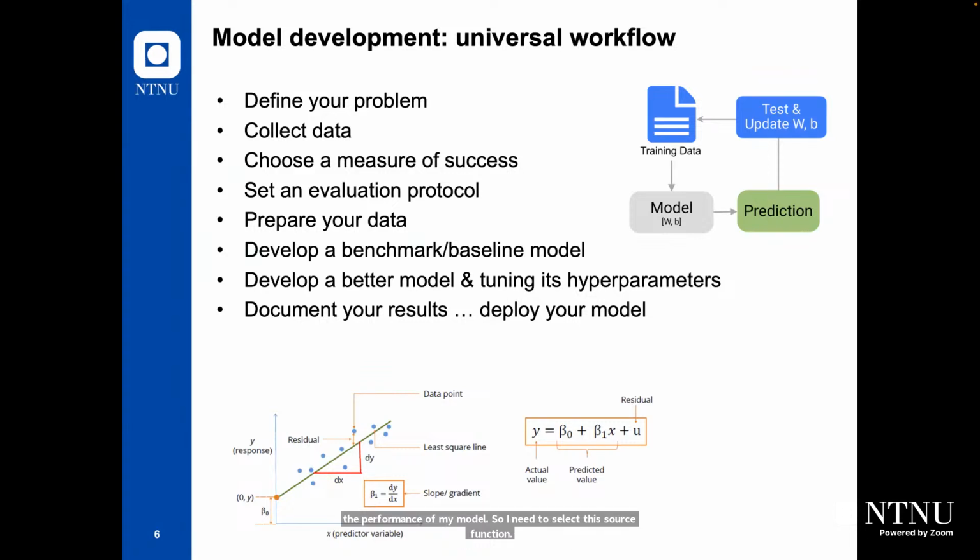It could be mean square error, mean absolute error, right? So you need to select this loss function. After that, you will define an evaluation protocol. I will validate my model using maybe cross-validation, correct? It could be cross-validation or hold-out validation. So you need to decide what will be your validation protocol.